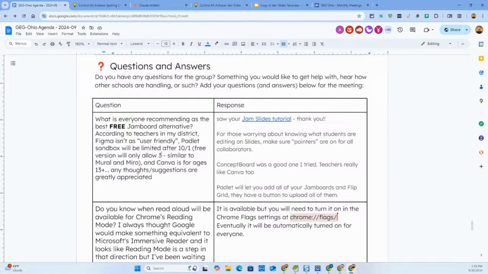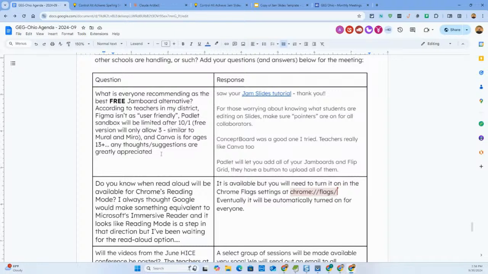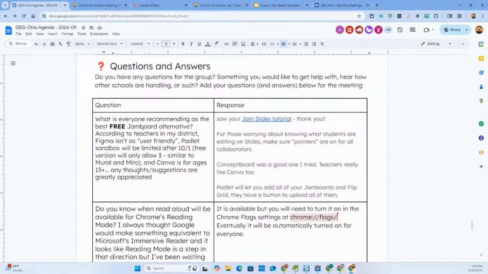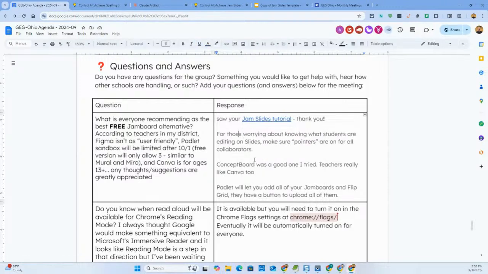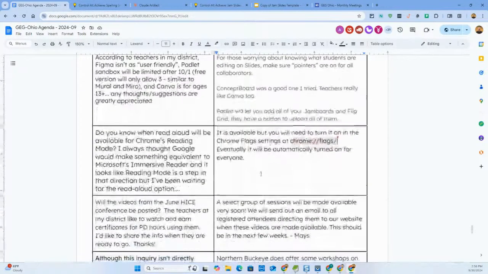All right. Well, let's do this. Let's finish with our questions and answers. This is our Q&A. This is the last spot. I know we already discussed Jamboard. Here's my Jam Slides tutorial that we talked about. Other people, though, have mentioned things like Concept Board, thanks, and Padlet, thanks. That's great. I appreciate those suggestions there.